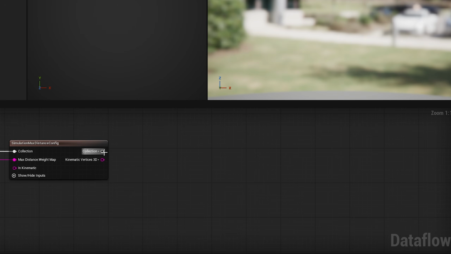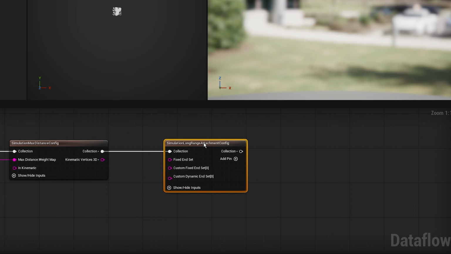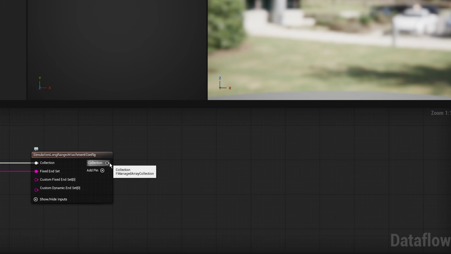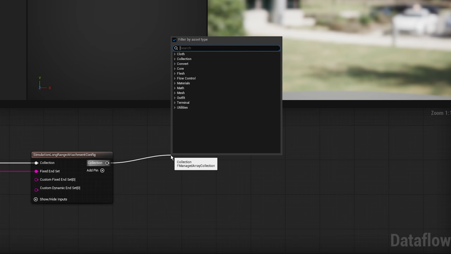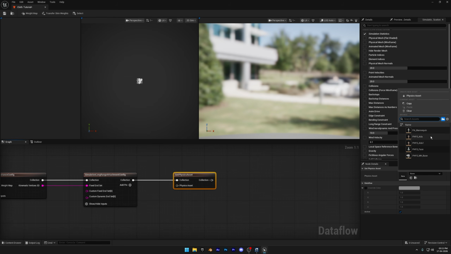And next, we need the long distance relationship attachment problem. Just kidding. Simulation long range attachment config. Connect the kinematic vertices 3D to fixed and set. And also next we need the physics asset. So this node, this is where we have to set our character physics.